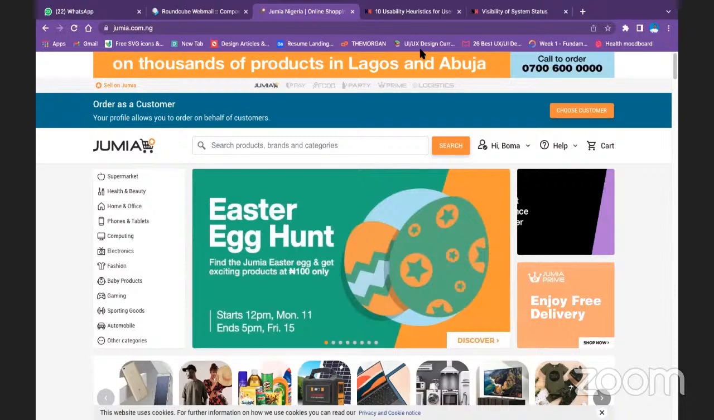Yes, yes. Okay. So the fourth one is what we call consistency and standards. Now, when you're designing, your designs or the words you use should not make users start thinking, what is this? Now we have industry standards. We have the way a digital product is supposed to look. So you should also maintain that when designing, because there's something we call cognitive load. That's the amount of information a user can take in at once.